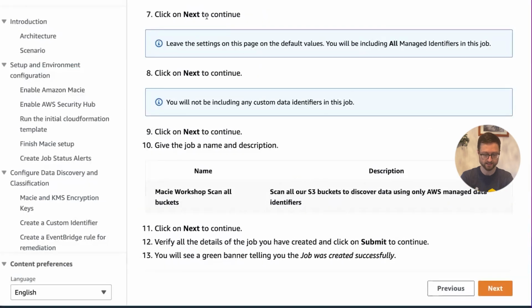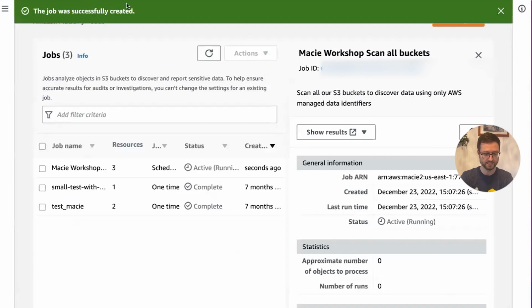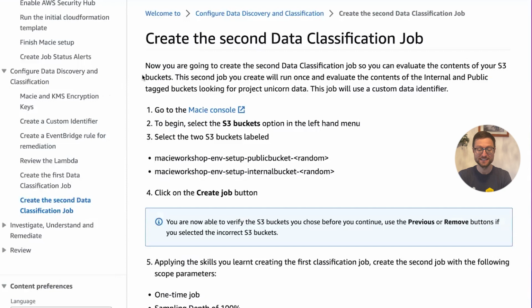And we'll hit submit. And then hopefully we'll get a green banner. Yep, and it was successfully created. Moving on. Create the second data classification job. Now you are going to create the second data classification job so you can evaluate the contents of your S3 buckets. This second job will run once and evaluate the contents of the internal and public tagged buckets looking for Project Unicorn data. This job will use a custom data identifier.